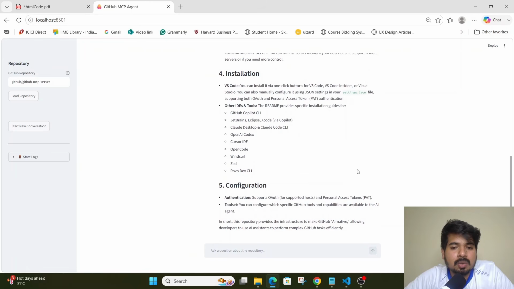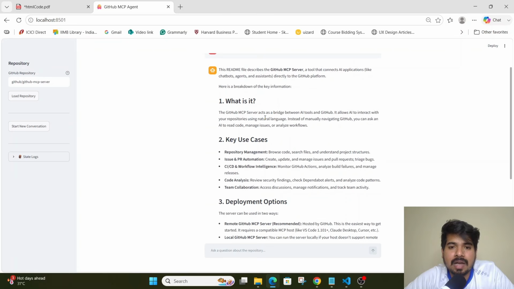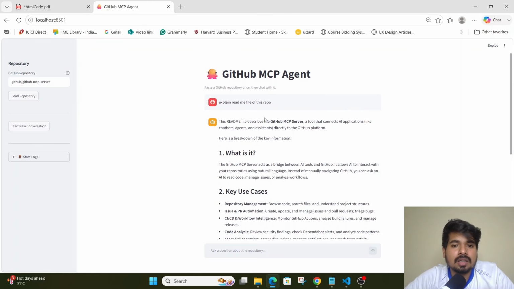So using the MCP tool, you can get this README file. You can access any public repository. You can create a repository. You can modify code. You can push the code directly from here into your personal projects. Okay, so this is what we will end up creating at the end of this video.